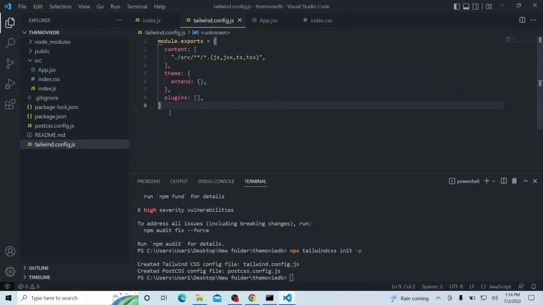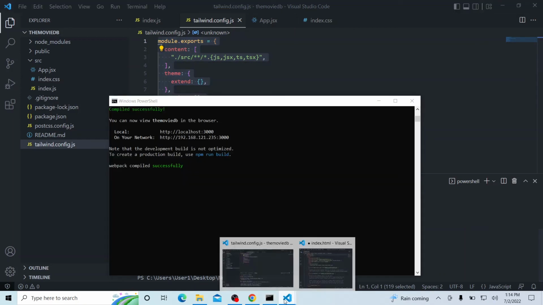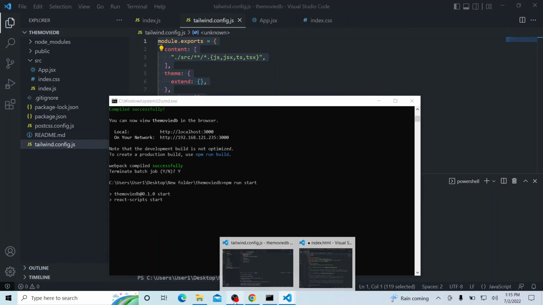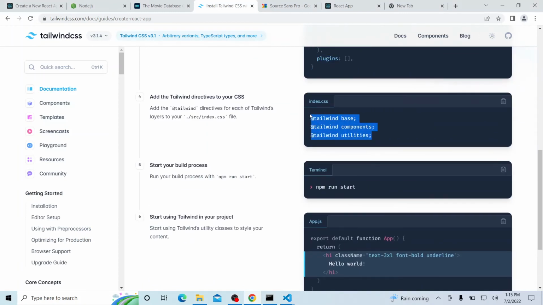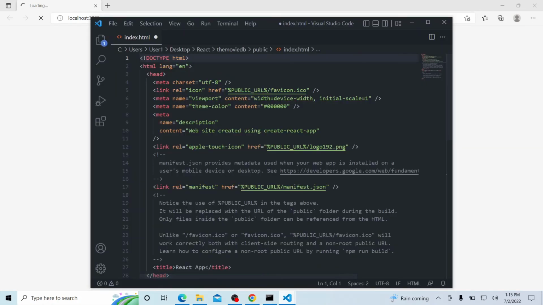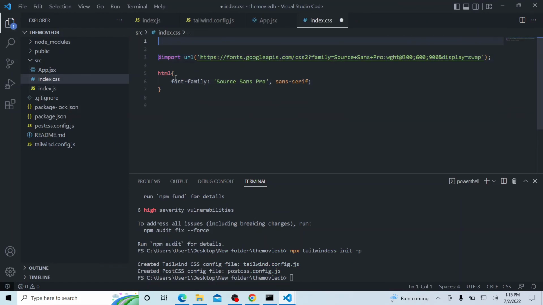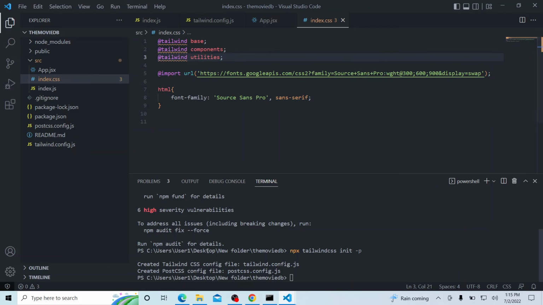Now we have done this pretty much. We need to make sure that this works, so I need to restart my server as well. So npm restart again, I'll do that, and let's look at the documentation as well. I need to import this inside the index.css file. So in this CSS file, let's import something like this at the top. If I reload it, you see that now Tailwind has been applied.